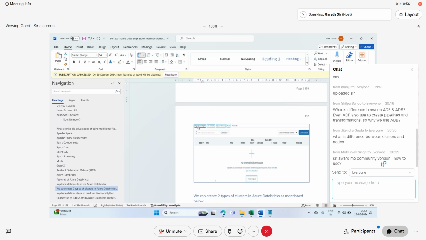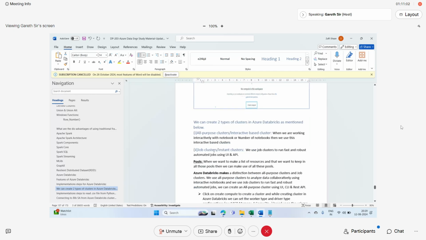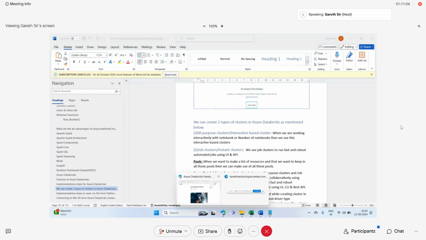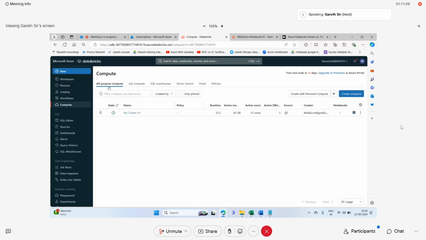Okay, we have all-purpose compute cluster, job compute cluster, SQL warehouse and pools. So the all-purpose cluster is what we have created now. If you see here, we have created this cluster, right? My cluster one. This is the all-purpose cluster.